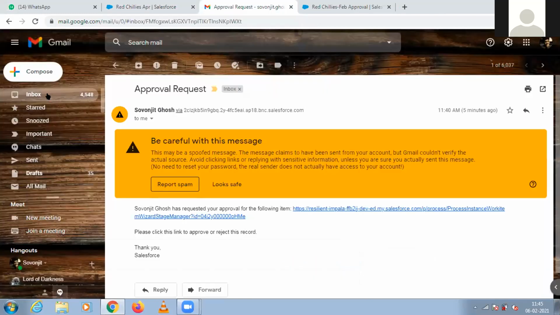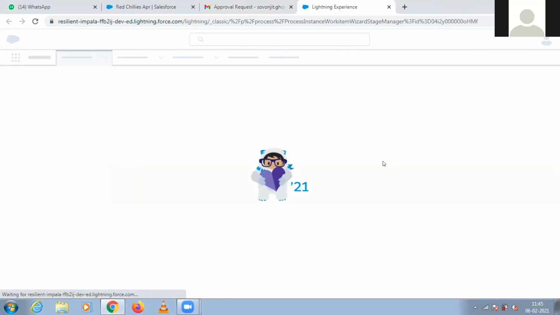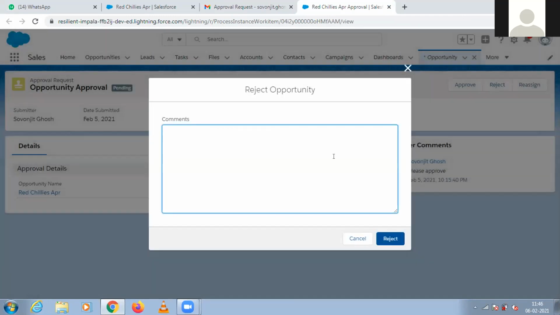So I will get another mail in my mailbox. Now here is the new mail. I will go again to this. Here I can do a reject. I can even reassign this. Maybe I am on vacation and I don't want to work. Probably somebody else needs to take a decision at that moment. I can reassign that, right? So let's reject, no need to go ahead.